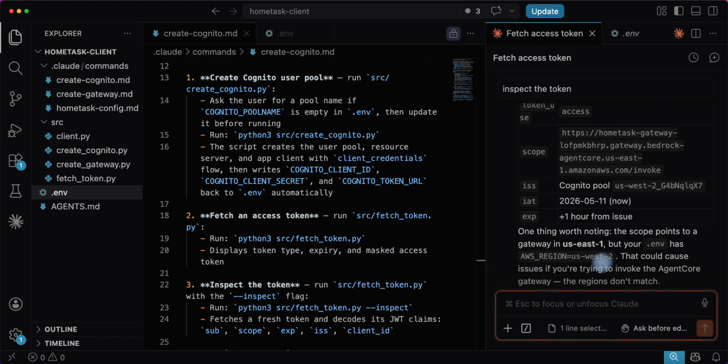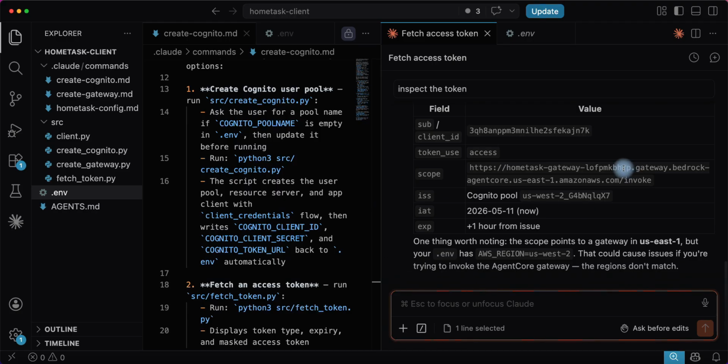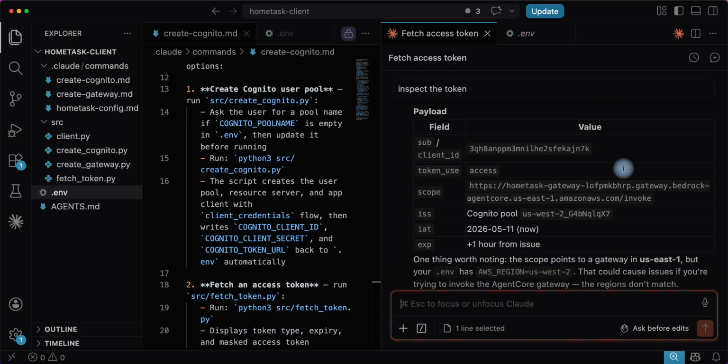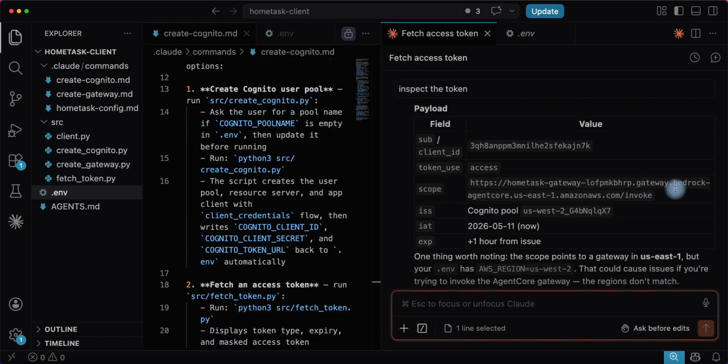Okay, so notice here, I got the client ID, the token, access. Obviously, it's being used for this Bedrock endpoint. I'm going to leave that alone for now because the truth is, I do want to go through Bedrock Gateway, and I do want to access an agent deployed in the gateway. It's just that I haven't really deployed it yet. I got this create gateway. I'm not going to worry about that.